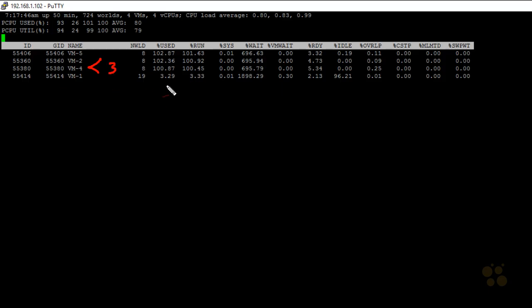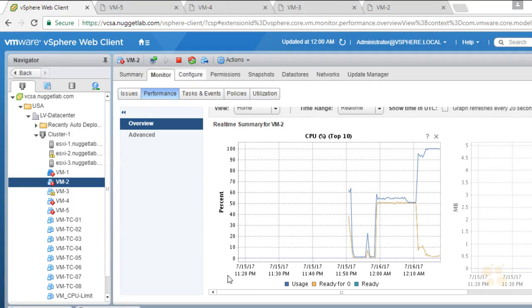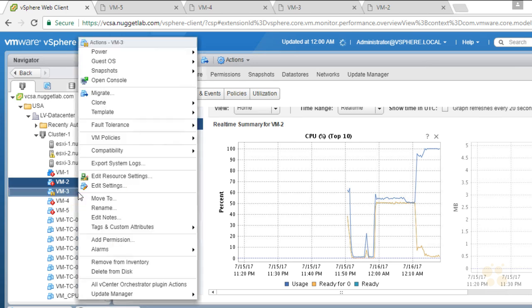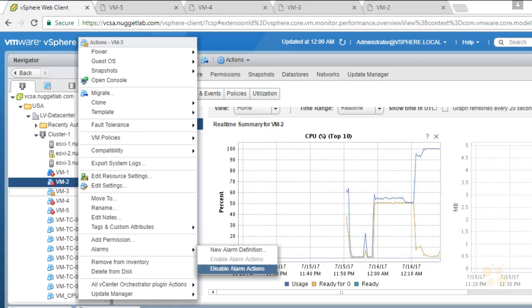Let's go back to our vSphere web client just for a moment to see what happened to good old VM3. So back at the vSphere web client, oh, here we go. So VM3 has been paused. And that's because of a custom alarm that we created many nuggets ago. So let's right click on VM3 and go down to alarms. And regarding alarms, we'll hover over that. And then from the submenu, we'll say disable alarm actions.